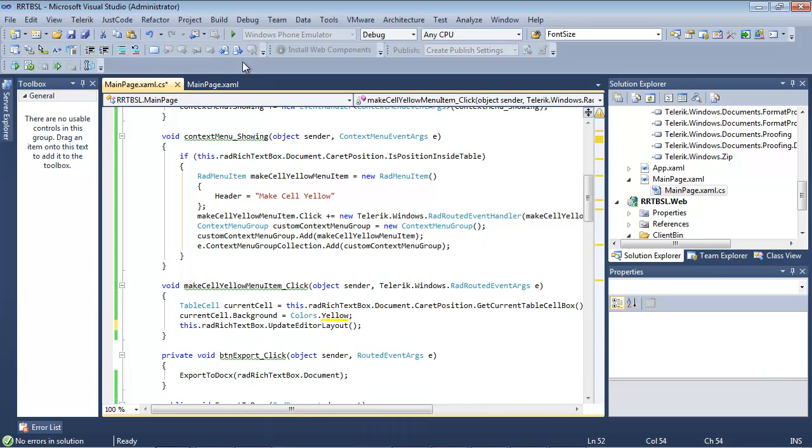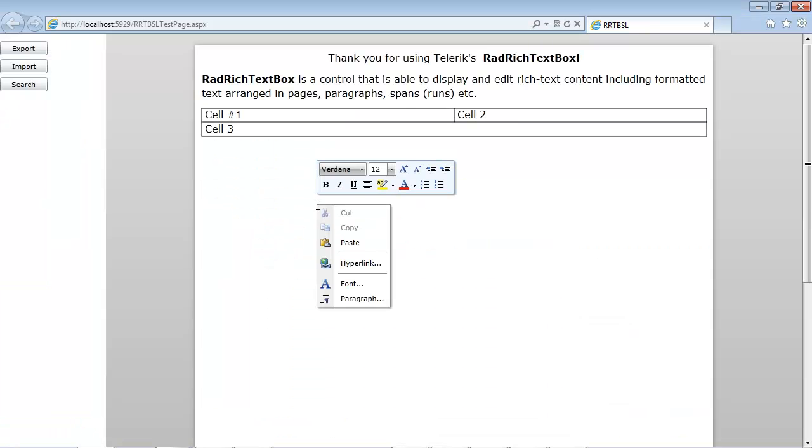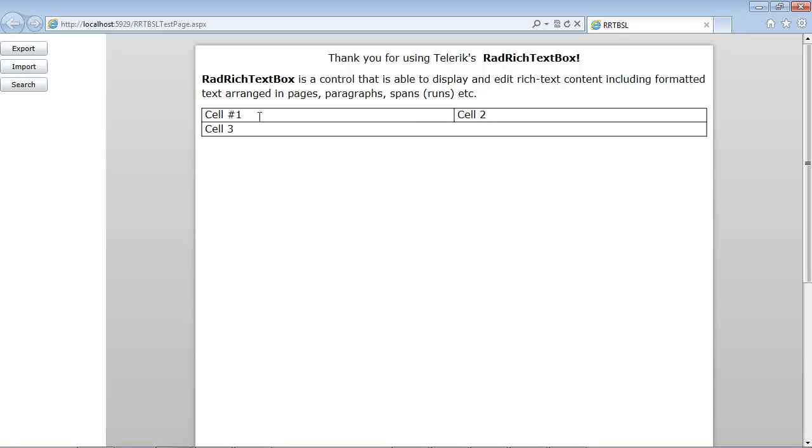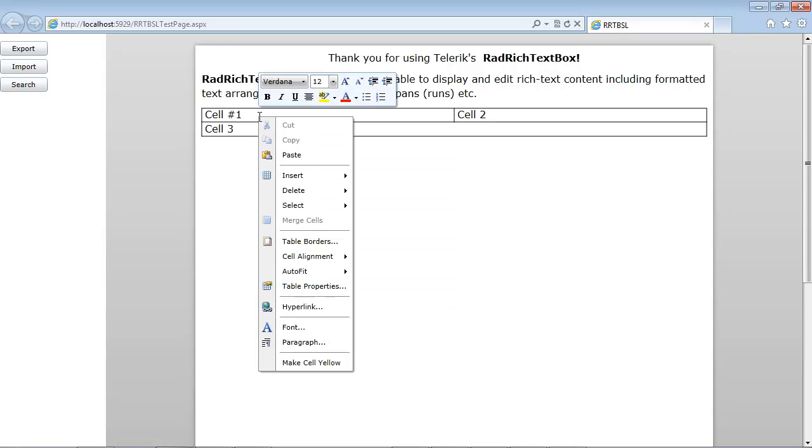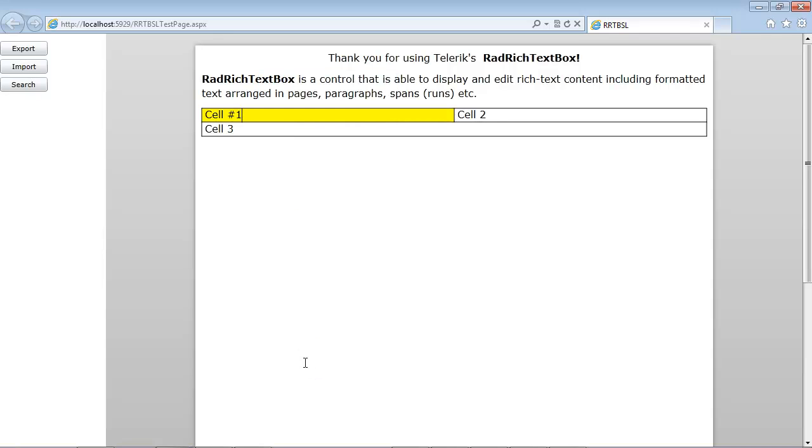So now if we run this application, we will see that if we right click here, we don't see that menu item. We come back into a cell, we right click, and we see that now we can make the cell yellow. If I click it, the background has just changed to yellow. So you can see just how easy it is to actually add your own custom context menus.